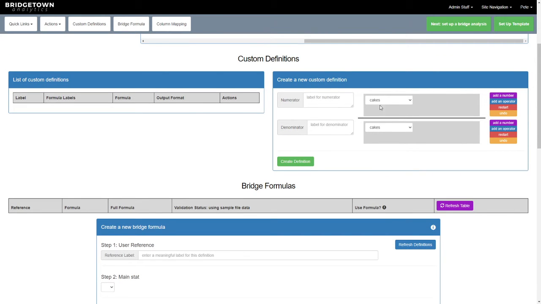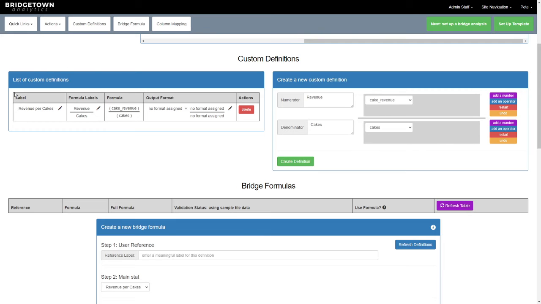So, being that this is operations data, we might be interested in something like the amount of revenue that we receive for every cake. So you can see the drop-down already contains the numerical columns we're interested in. I'm going to select cake revenue. So this top gray box represents the numerator. The bottom gray box represents the denominator of our metric. So if I say cake revenue per cake and give this a nice human-friendly name, create definition. Okay, so now on this left-hand side, you'll see this definition now is part of our system.